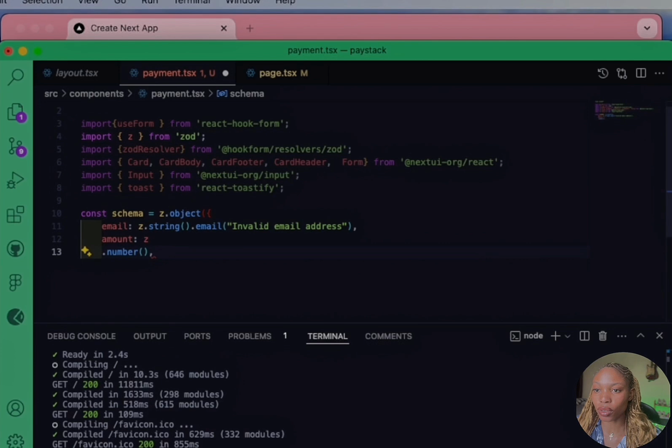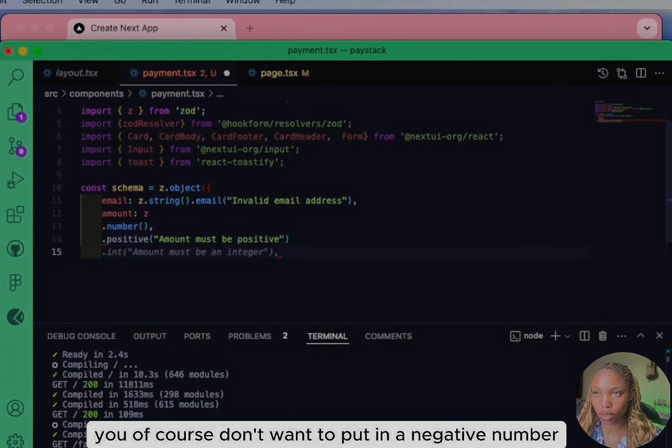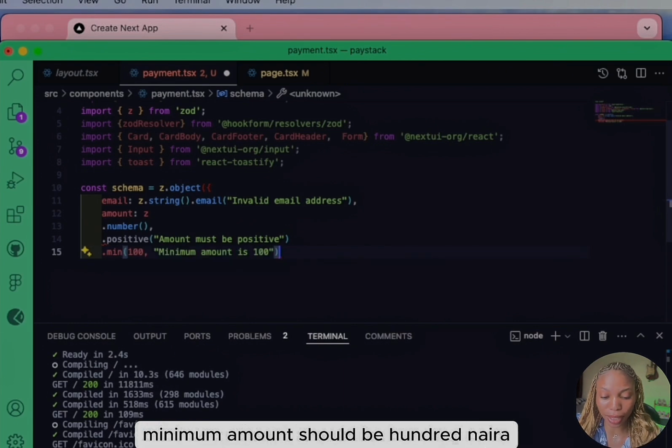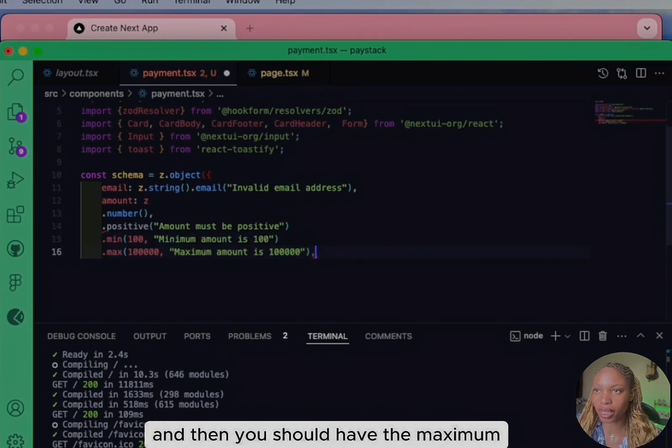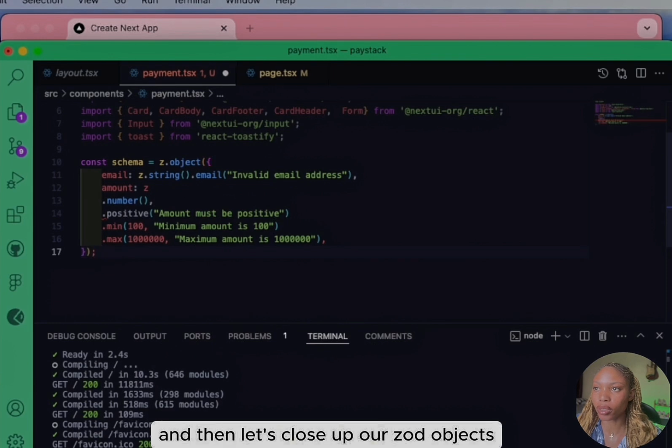Of course, it should be a number. It should be a positive number. You of course don't want to put in a negative number. You should have a minimum amount of 100 naira, and then the maximum should actually be, I think, 1 million. Is this 1 million? Okay, yeah, this is 1 million naira. And then let's close up our Zod object.